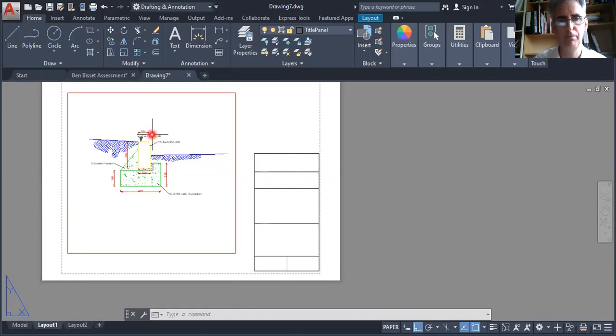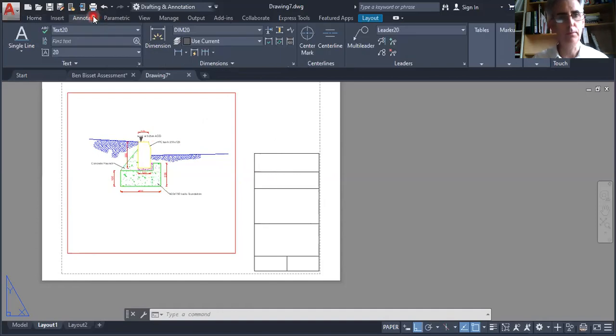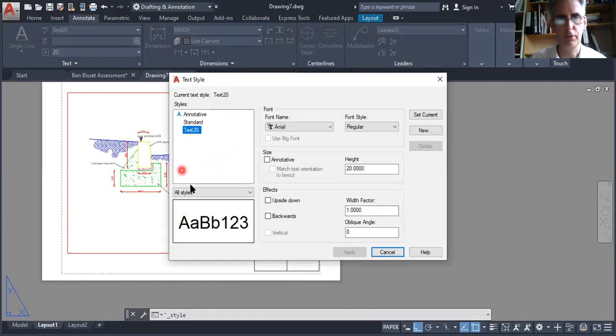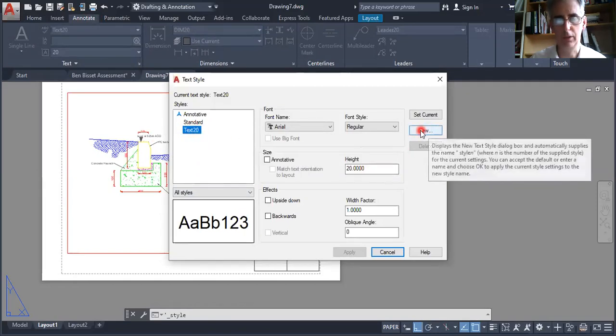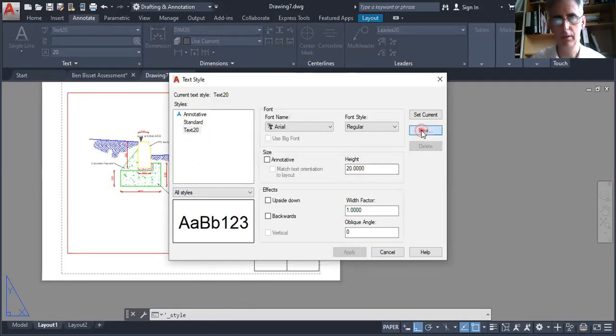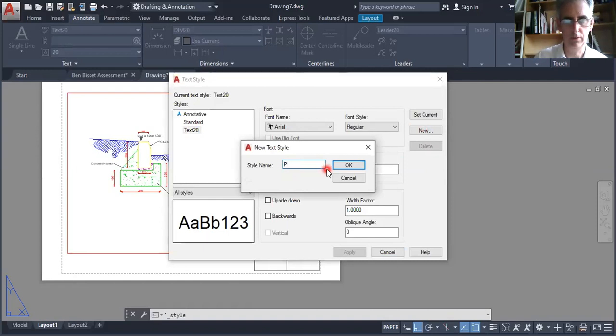The text that we did before was really to suit the model. So you'll have model text, which we've done before, and now we're doing paper text. That means we've got to go in and create a new style of text. So go into annotate, and as we did before, we're going to create a new text style, but try to differentiate it from the text size that you did before. We might call it paper text 3. New text style, paper text 3.